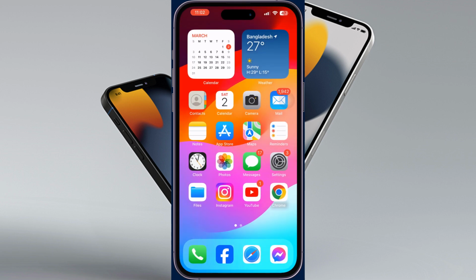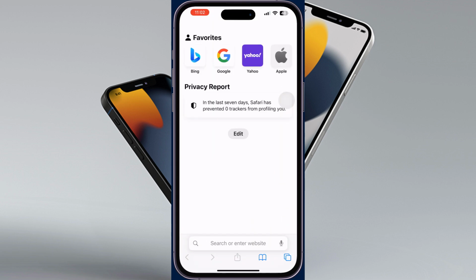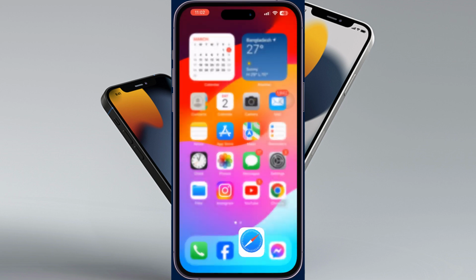Once done, relaunch your Safari browser, and as you can see, I've successfully reset my Safari browser. So this is how we can do it.